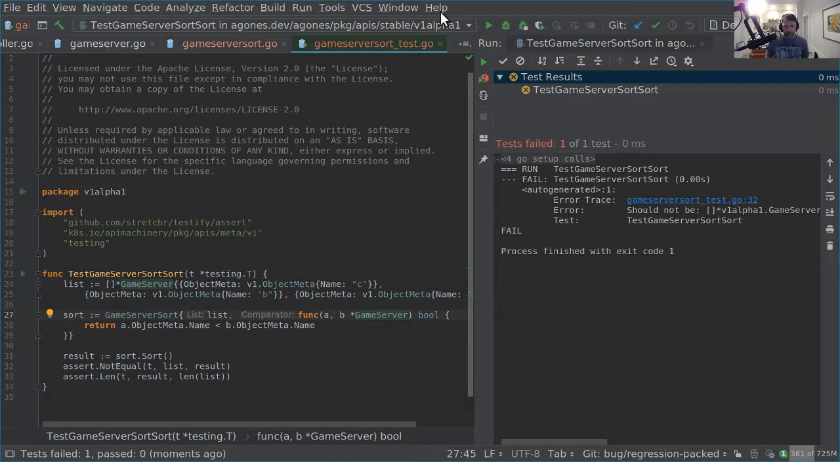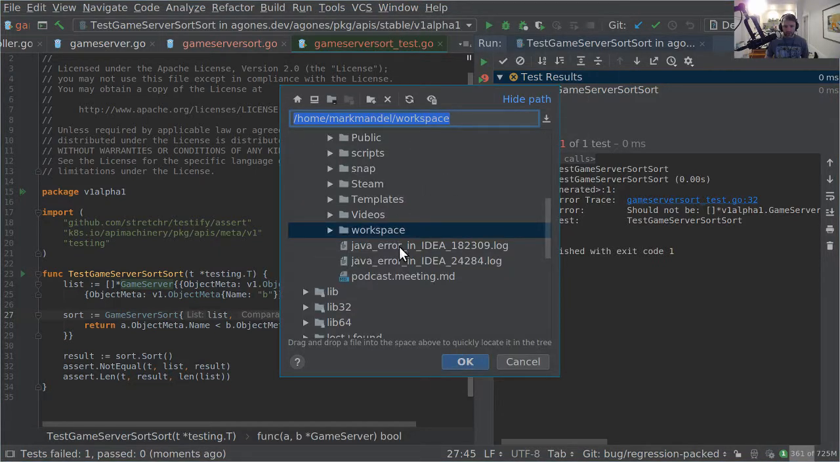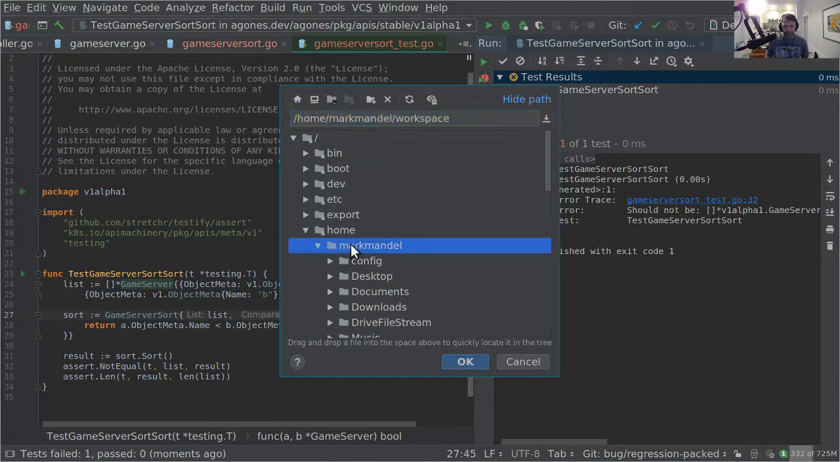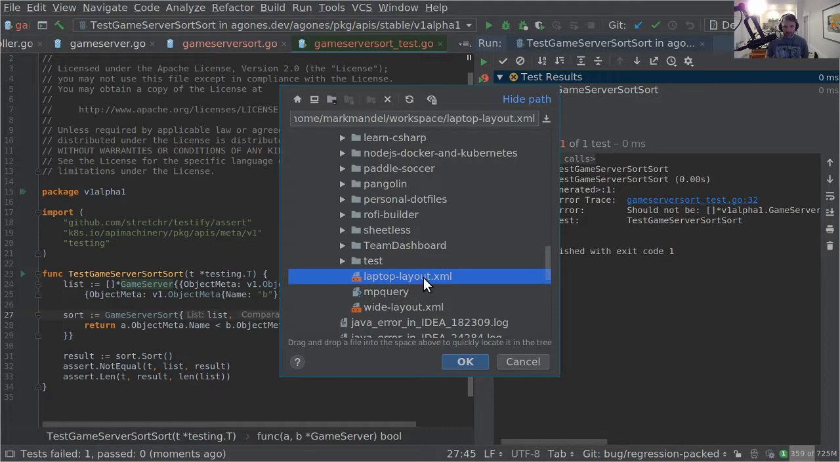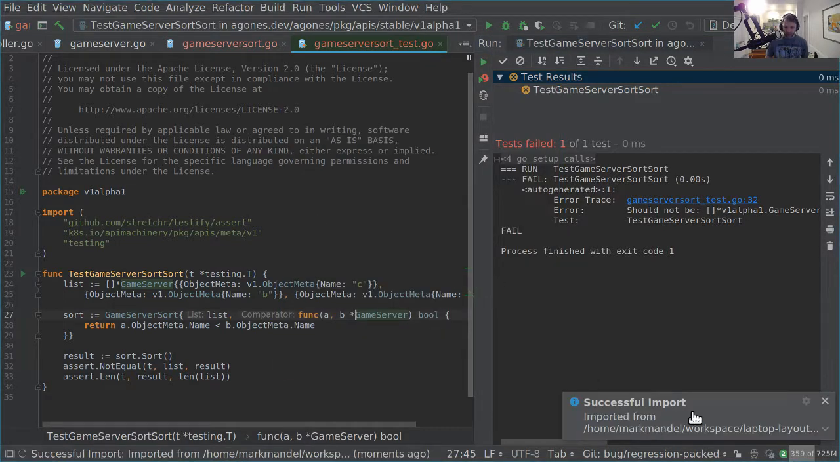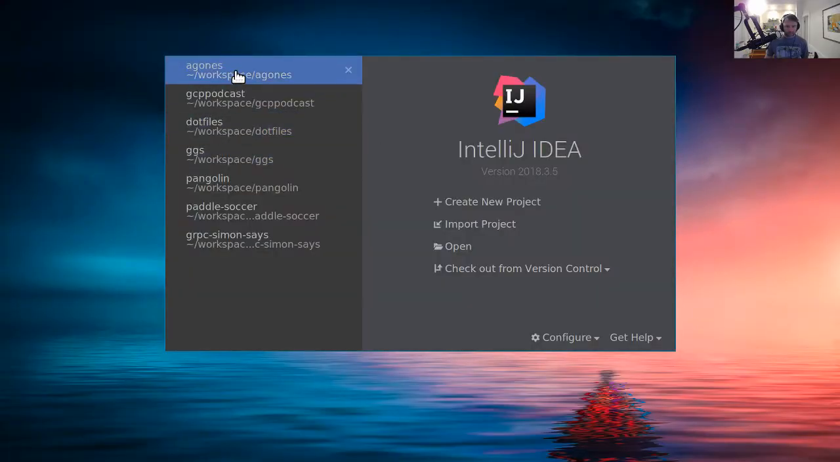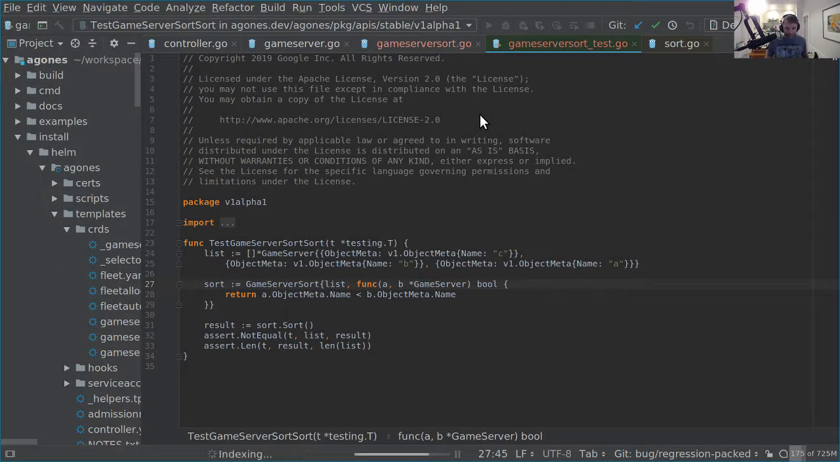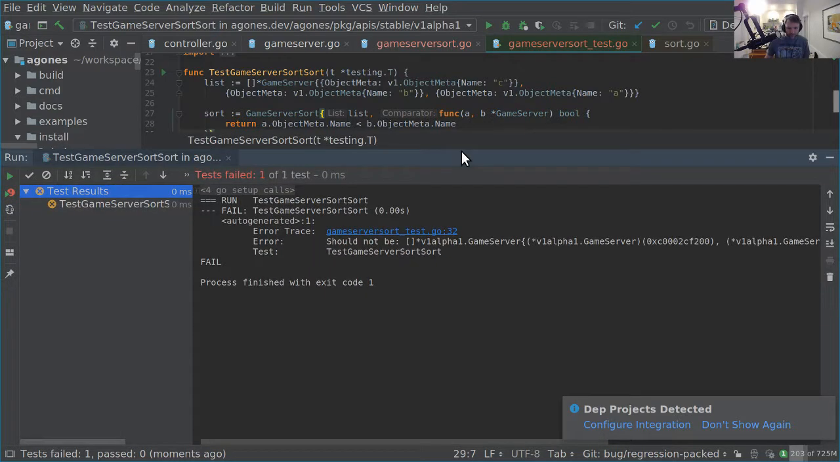Actually, let's switch my layout real quick. It's my workspace. Layout laptop. Beautiful. Close project. Agones. There we go. Okay. So if we run that again. There we go, that's the bottom.